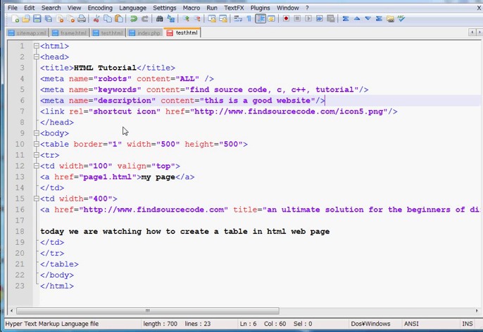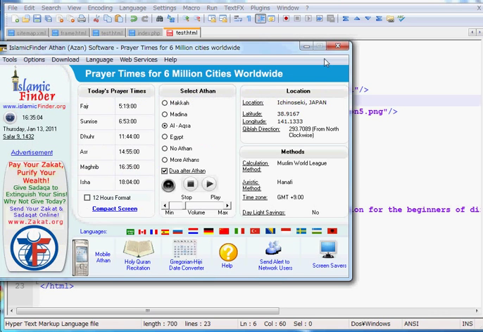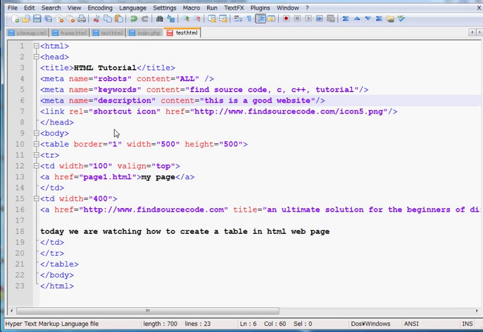So this is all about today's video. So what we learned today is very simple. Move mouse over text in HTML. How to put a shortcut icon in HTML web page, and how to write meta tag in HTML.